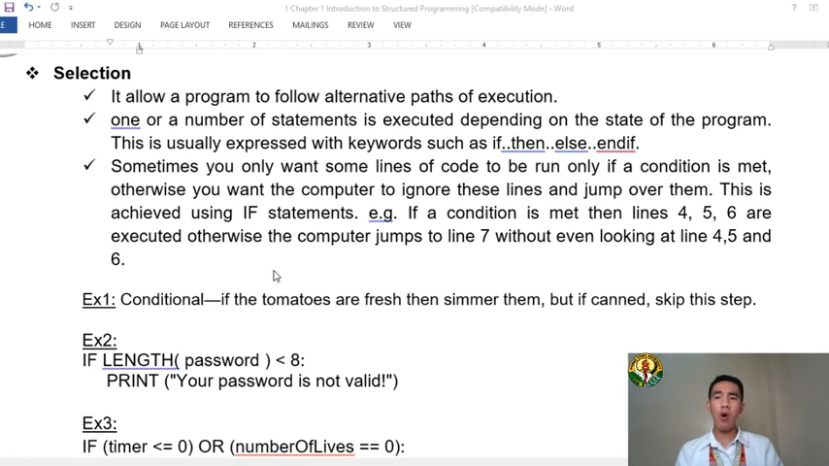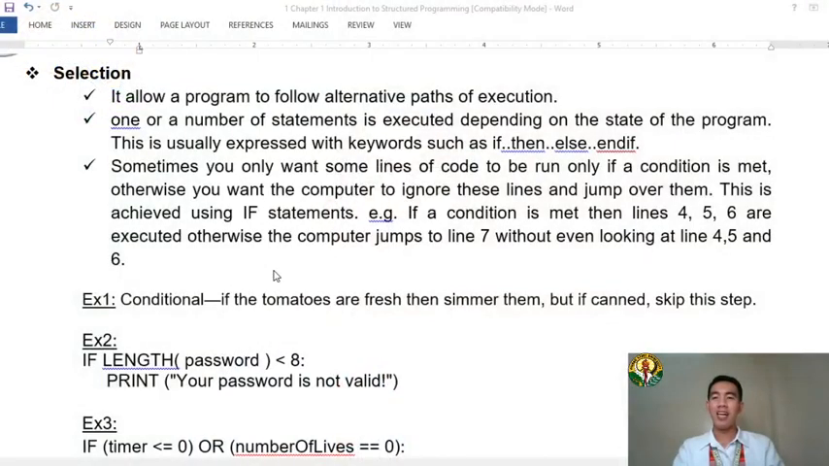Sometimes you only want some lines of code to run only if a condition is met. Halimbawa ito, gusto mong ito lang yung gagawin niya. Kapag true, ito yung gagawin niya. Kapag false, ito yung gagawin niya. Yung kanina kasi, lahat ng statements mo gagawin niya. Ngayon, it's either true or false. It's either ito or ito yung gagawin niya. Isa lang ang gagawin niya. Okay? Yan.